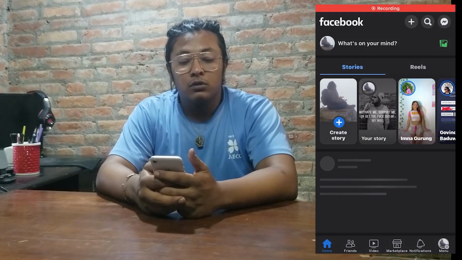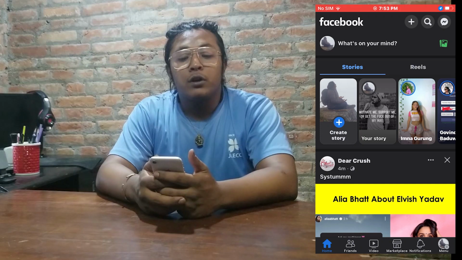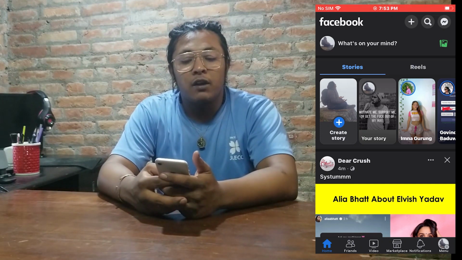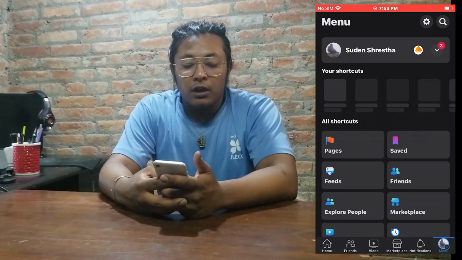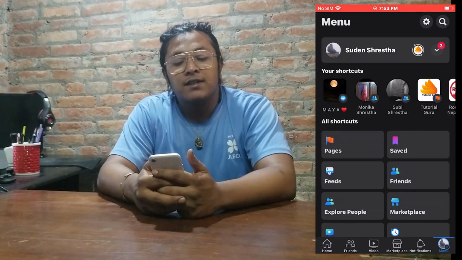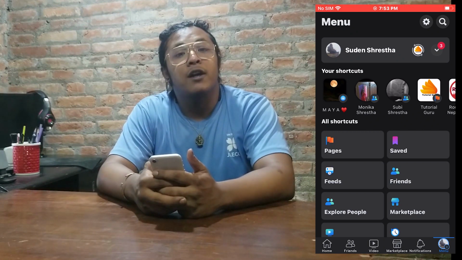your phone, and after opening your Facebook app guys, at the bottom of the screen you can see the menu icon available for us. Simply tap on that menu icon, and over here guys at the top of the screen you can see the settings or the gear option available for us.